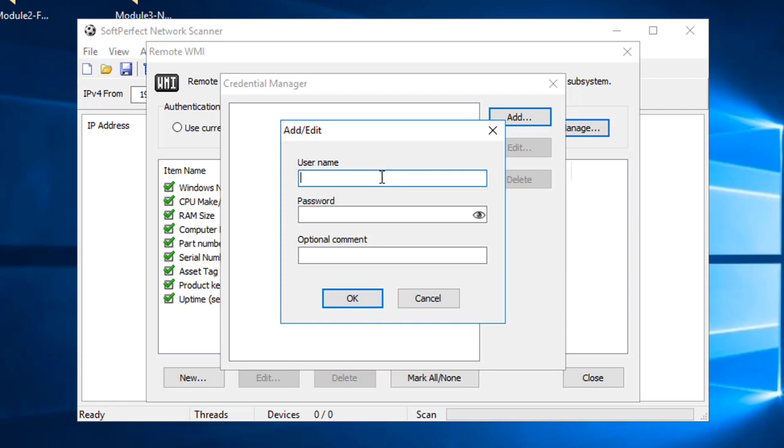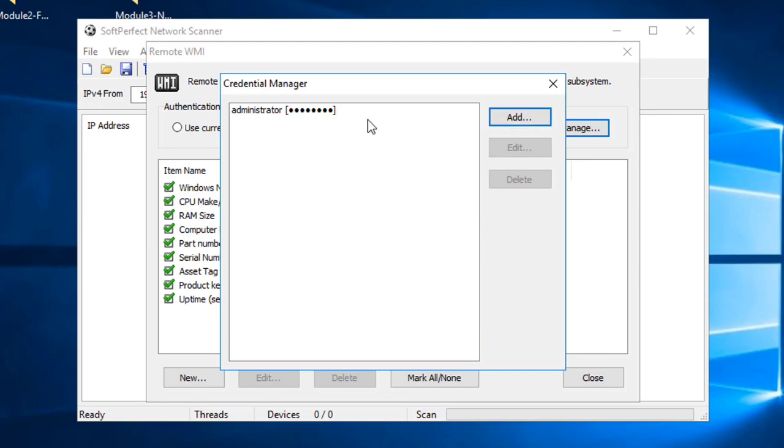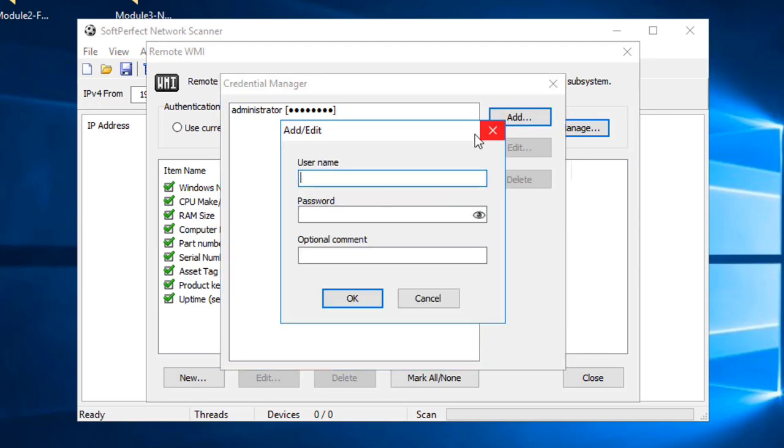So the username, in this case, we know that many machines have administrator. In our case, we know the password is capital PA22W0RD. And click OK. We could add more administrator accounts if we knew they existed. Let's add another one. We know that with Metasploitable, the username is msfadmin, and the password is msfadmin.